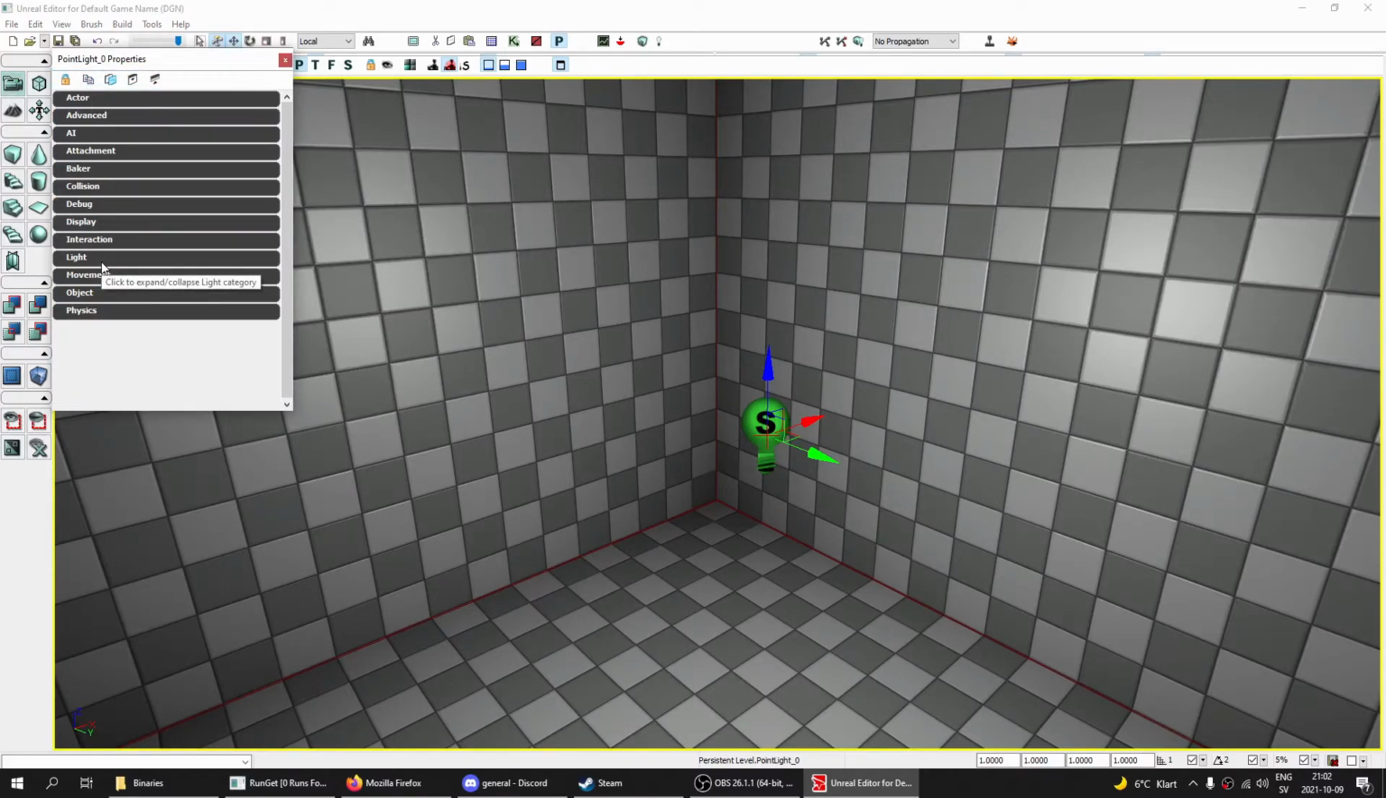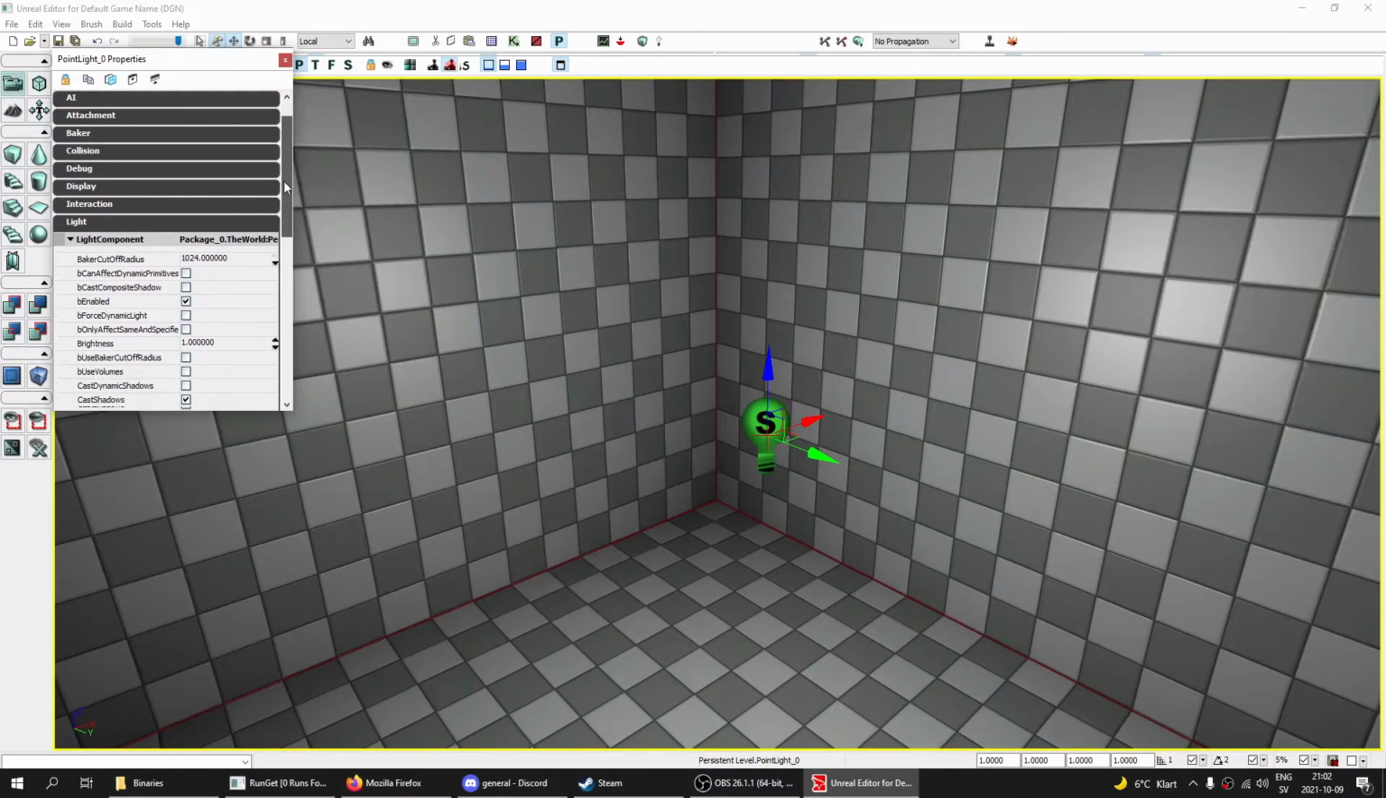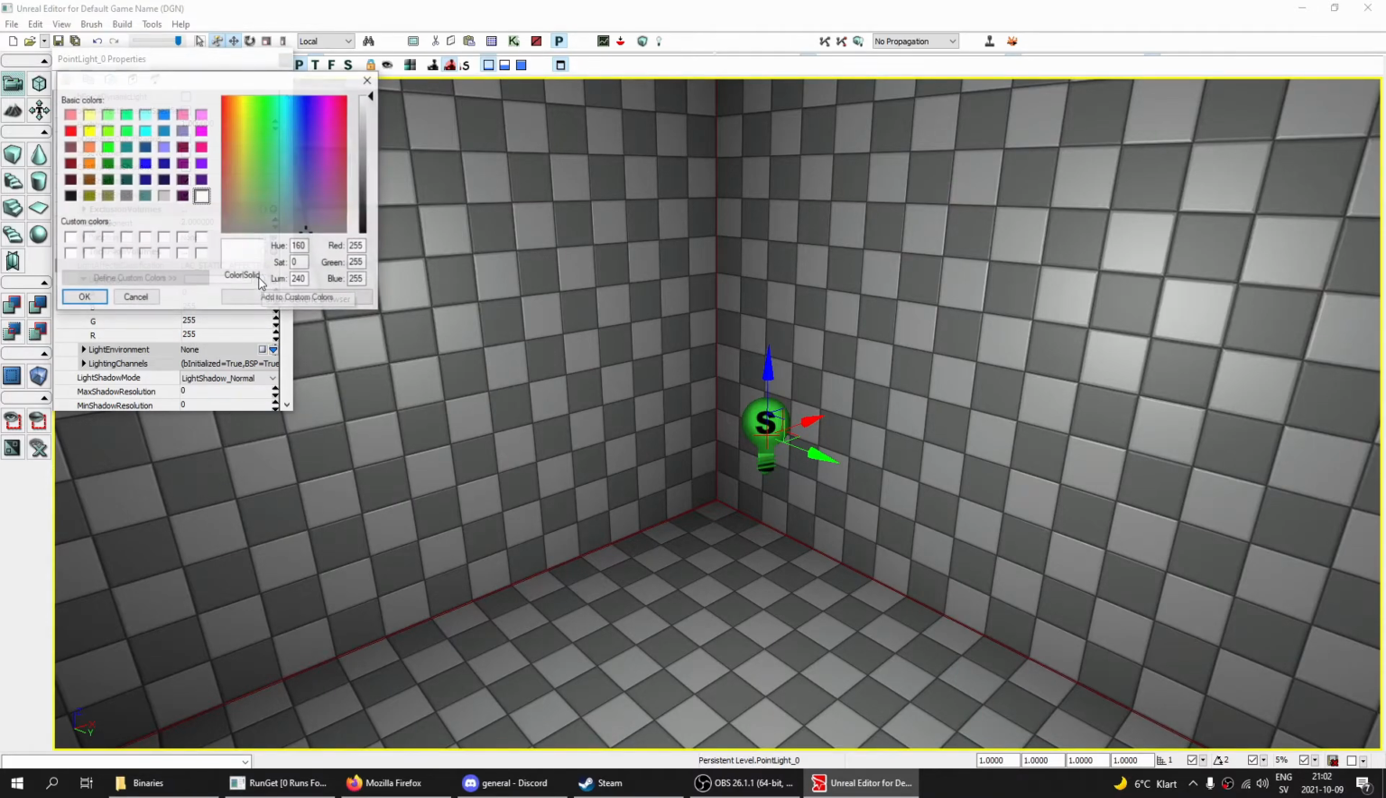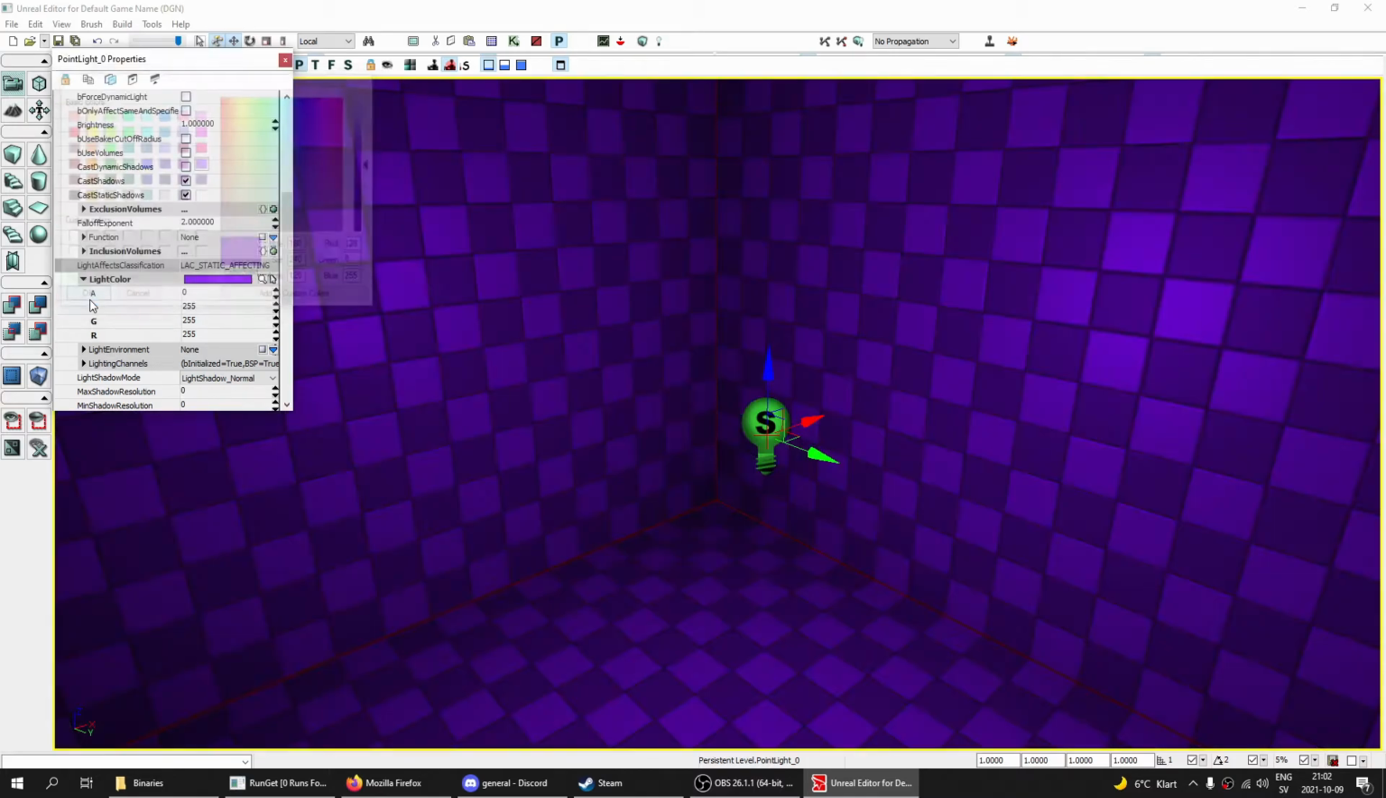So I'm going to change the color of the light. So we'll go to the light category, open its component, scroll down or go to light color. Yeah, I can change these RGB values manually, but I'm going to use this instead. I'm going to make it purple.